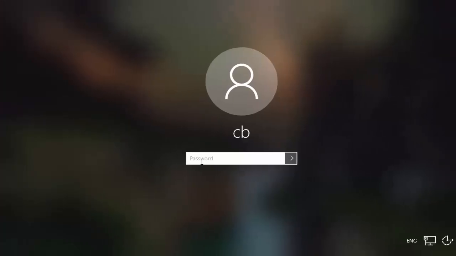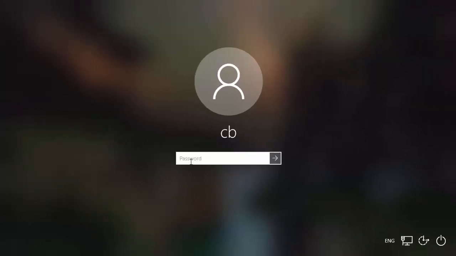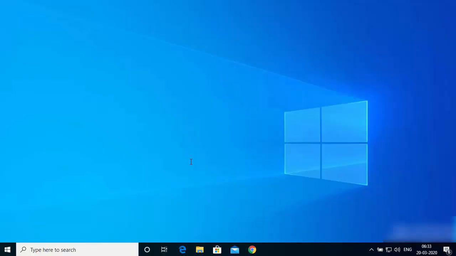Okay, so once you have restarted your computer after following the procedure I have shown you, you can just once again give your Windows password and then press enter, and most probably you will be logged into your computer and you will be able to log into your Windows 10 operating system. So just follow all these simple steps and most probably your login problems will be gone.